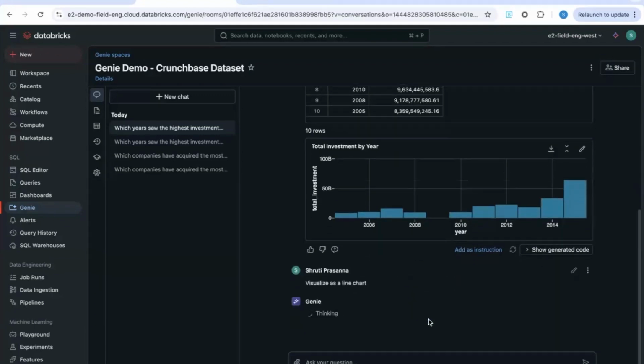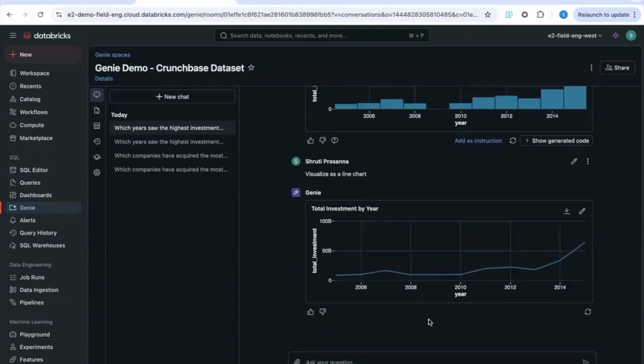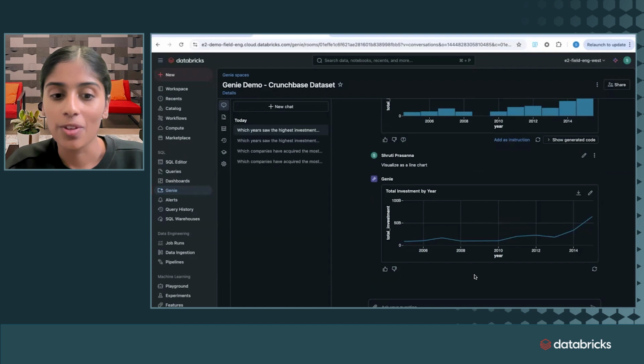Let me go ahead and put that as a line graph. And there we go. So it shows how you could do multiple visualizations, ask questions, and how you can make Genie better. So that is an overview of Genie.